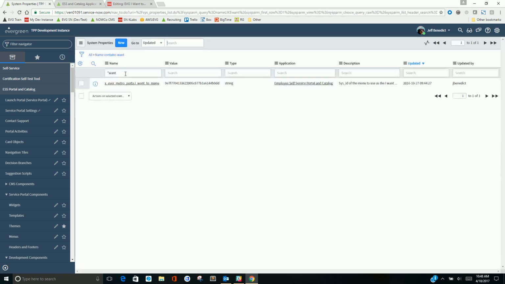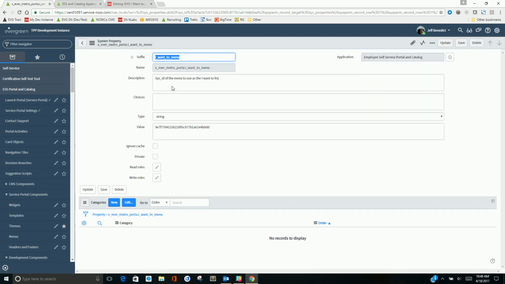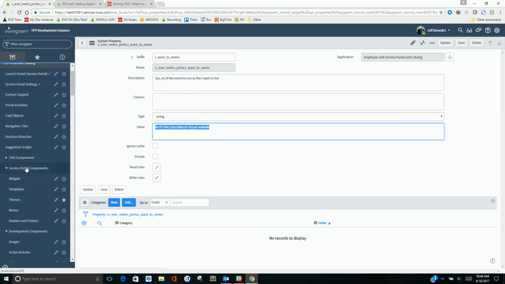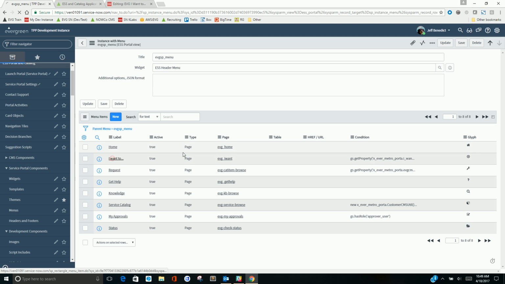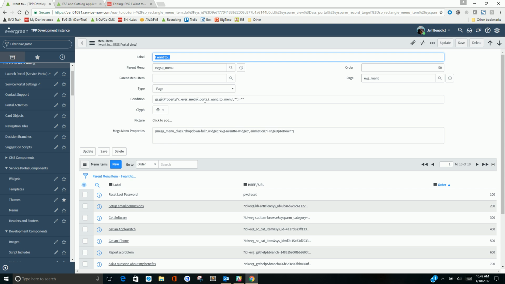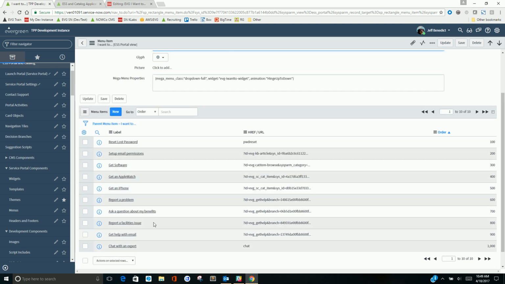Oops, just search for want. It's a property that defines what menu record is used for the I want to menu. And so this points to a sys ID of, if you went to the menu, basically a menu item record. If this is blank, then there's not going to be any I want to items collected, and there also aren't going to be any output as far as the I want to sections. And so this sys ID refers to, in this menu there is a menu item called I want to, which you'll see has a conditional property of whether that I want to sys ID is specified, and if it is, then it'll use and display these items that are the menu items down below.